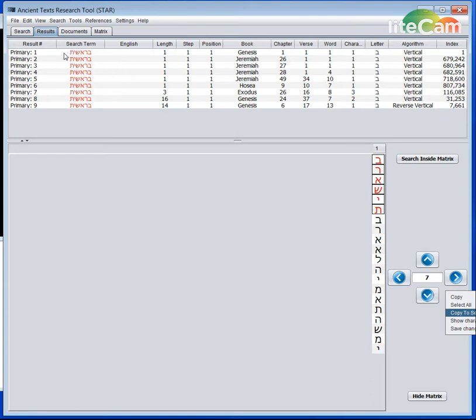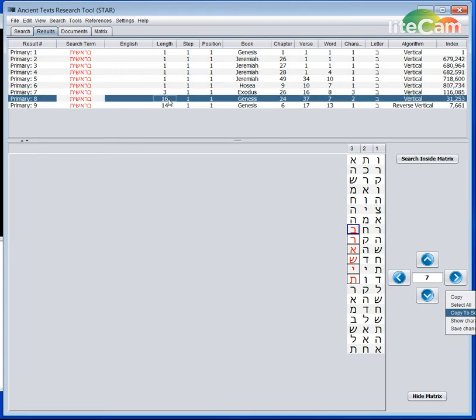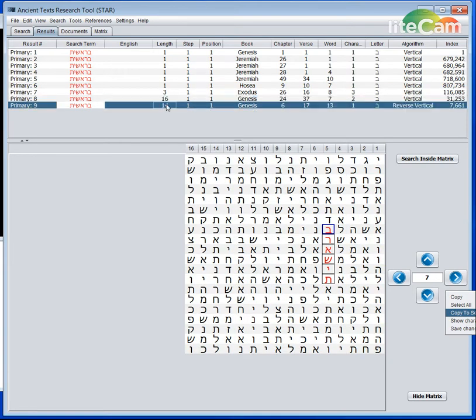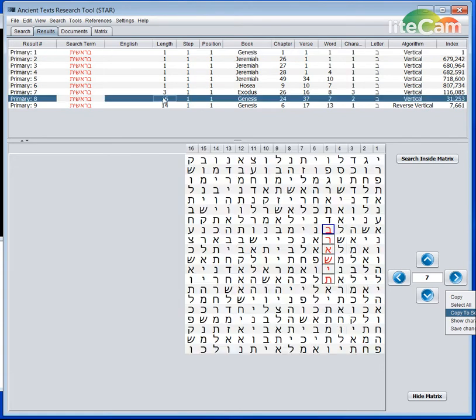So what you get here now are your results from that primary search term, and it shows you where it found that first word of Genesis. And if you select a particular row, it shows you that result in the matrix. Okay, this is where it found it at an equidistance length of 3. Here's where it shows up at 16, 14. Those are interesting. Of course, you would expect it to be here, right in the first verse of Genesis. This one here where it shows up at 16 is interesting. It shows up in chapter 24, verse 37.